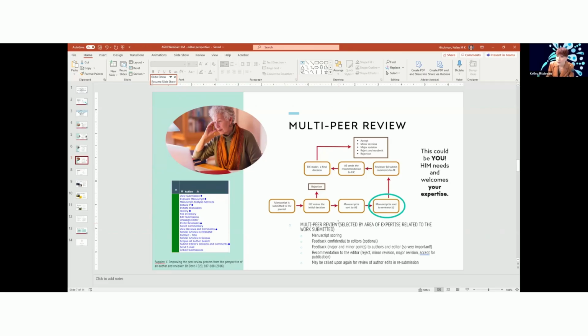These peer reviewers are tasked with scoring the manuscript, providing confidential feedback to the editor as appropriate about their praise and concerns for the manuscript, and feedback that the authors can see, both major and minor points. So very important, so that if needed, and it's usually needed, the authors can strengthen their work prior to publication. And then they are tasked with recommending to the editor their honest feedback.